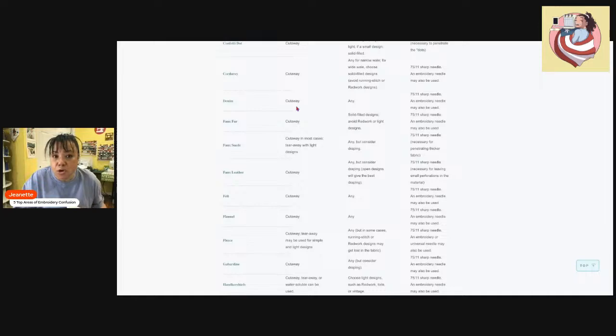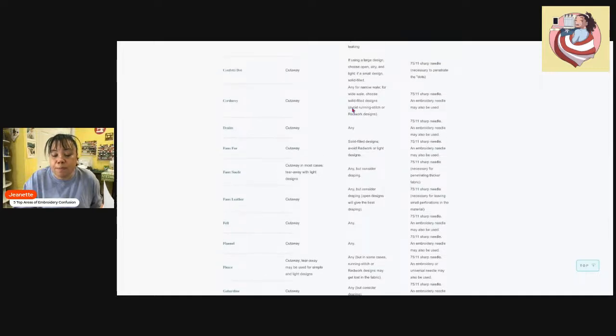It says use cutaway. The reason why is because it's clothes. You might end up washing it a lot. If you're going to wash it a lot, you want to make sure that it's stable, right? And the other thing is you got to remember in some fabrics you can use a thick design. In some fabrics, you may not. You know why? Because you could end up with puckering.